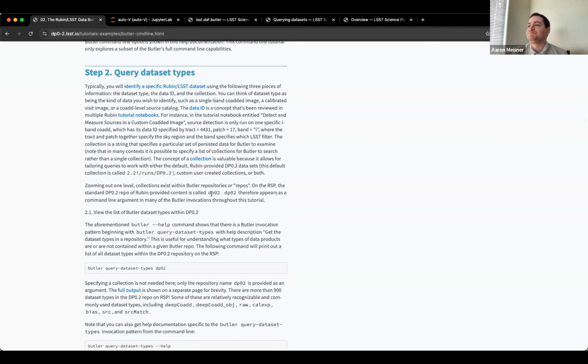So typically you'll identify a specific Rubin LSST data set using 3 pieces of information. These are called the data set type, the data ID, and the collection. You can think of the data set type as kind of like the kind of data you wish to identify, like a single band coadded image, or a calibrated visit image, or a coadd level source catalog. So those are different categories, different types of data sets that you might have within a data release, say.